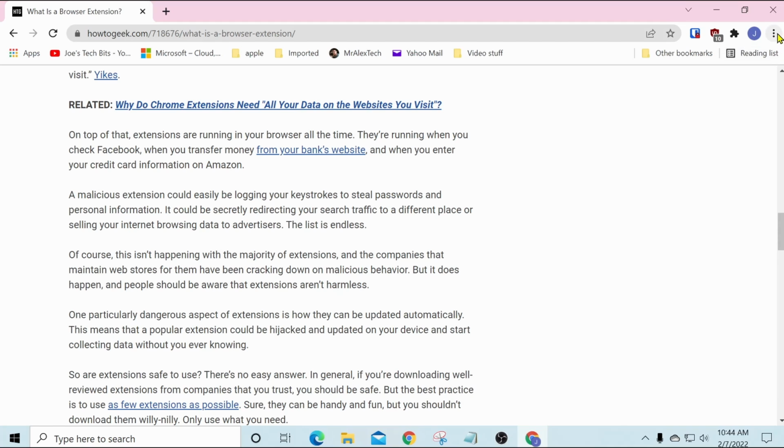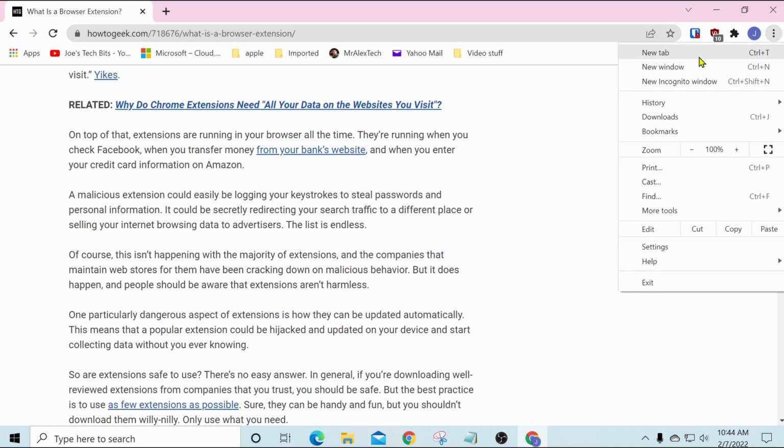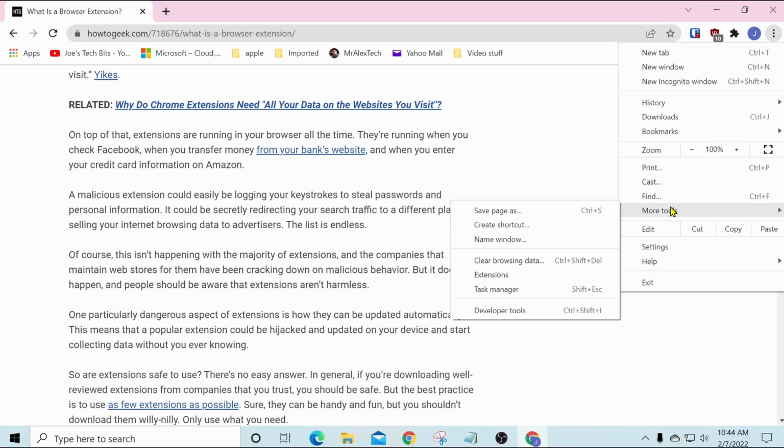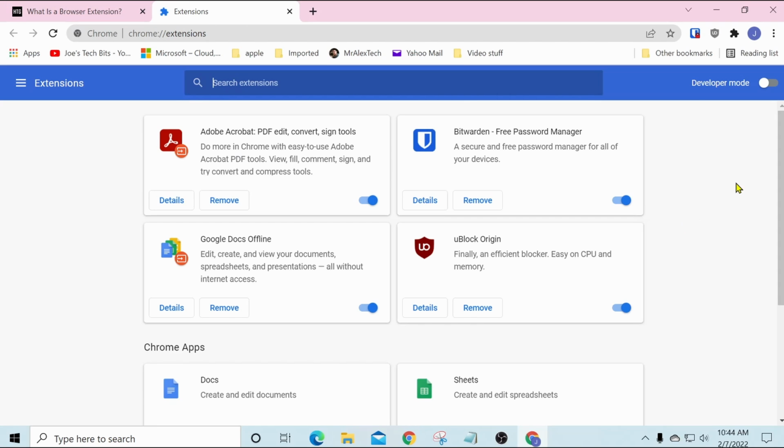Now, if you look here, I'm in Chrome, if you go to my 3-button menu up here and go down the menu to More Tools, if you just hover over More Tools, a new menu will pop up. So you come over to the new menu and you see Extensions. Well, this will show you what extensions you have currently installed on your Chrome browser.